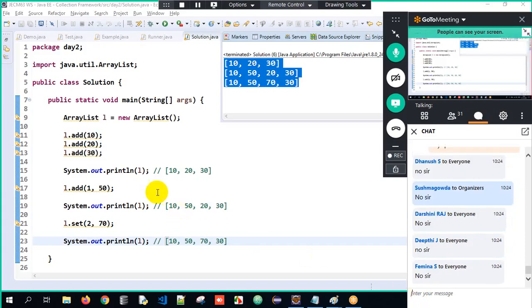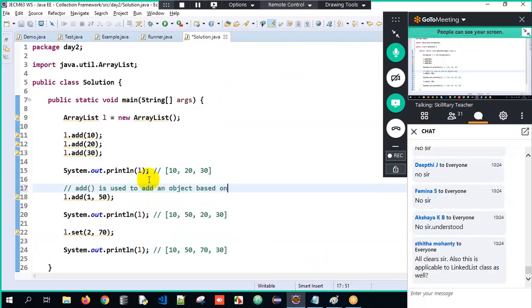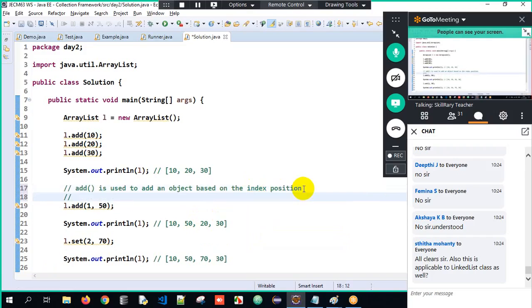Yeah, perfect. So what is the job of the add method? In this particular scenario, the add method is used to add an object based on the index position. Correct, this is the job here. But what will happen to the already existing object? The already existing object gets shifted to the next position. So this is all about it.